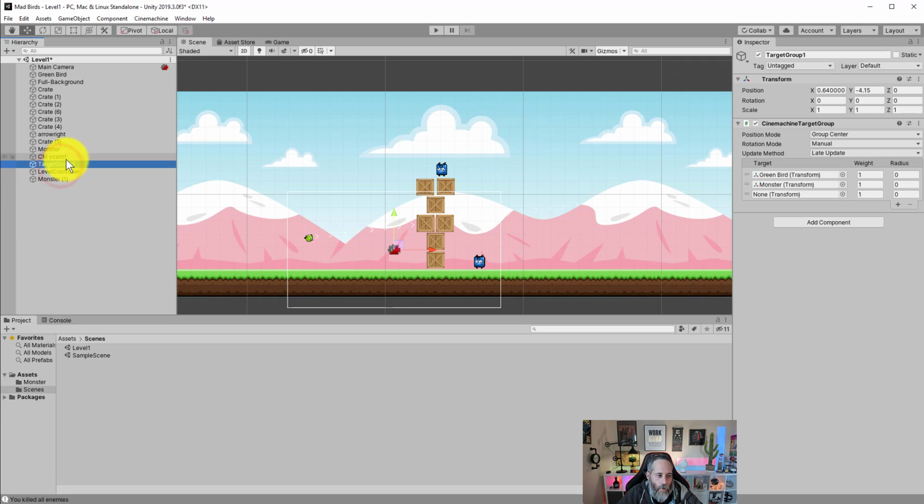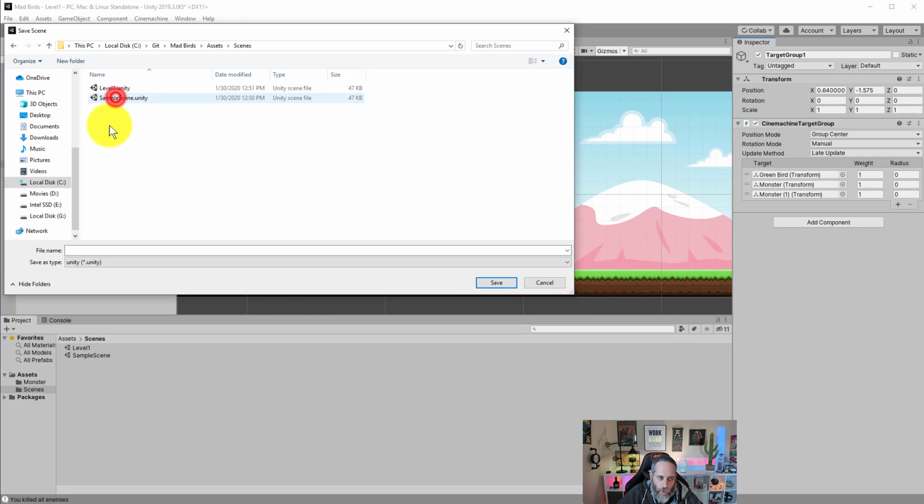Then I'll go to my target group, and I'll make it look at my two monsters. Oh, I've got one monster there, got the other monster there. And then I'll do File, Save As, and we'll call this Level 2. But we're going to put it in that Scenes folder again, Level 2.